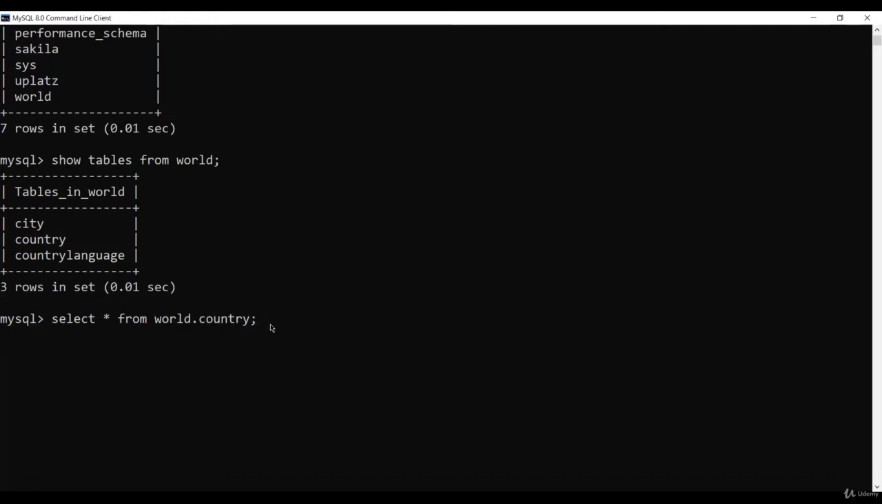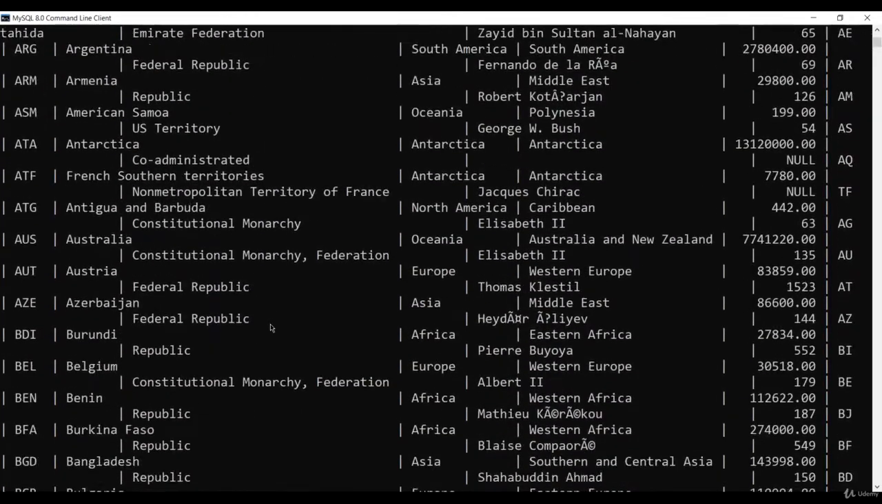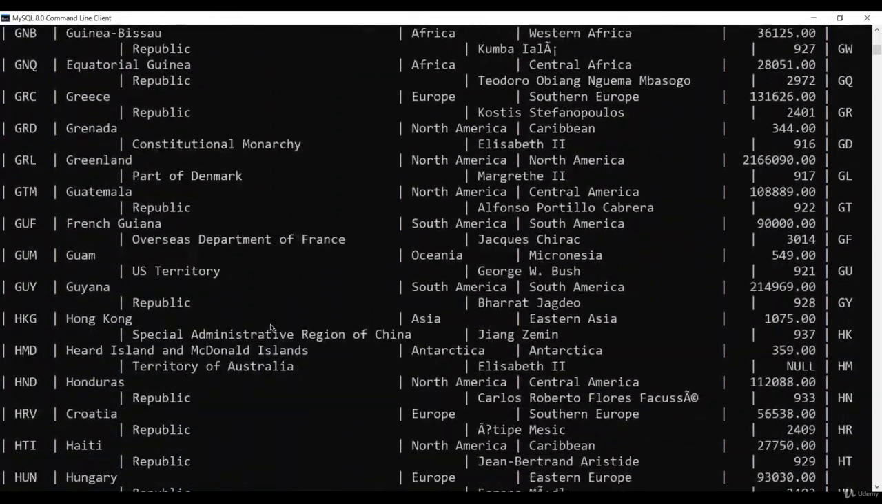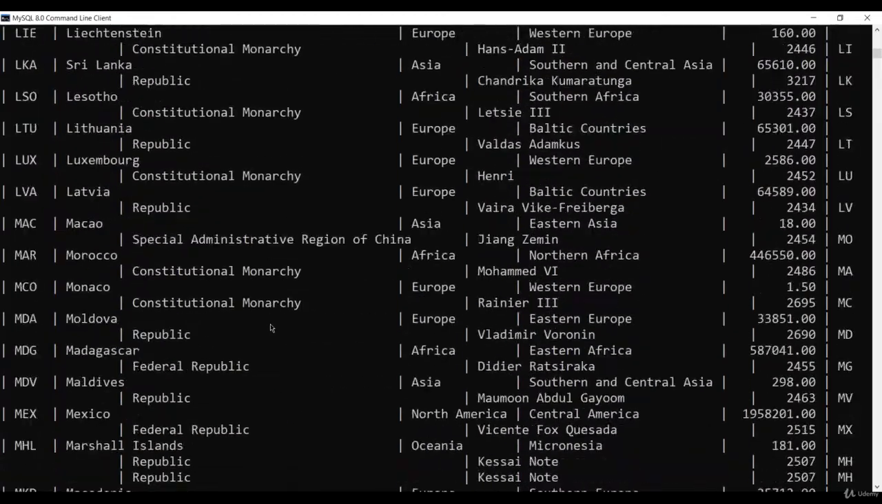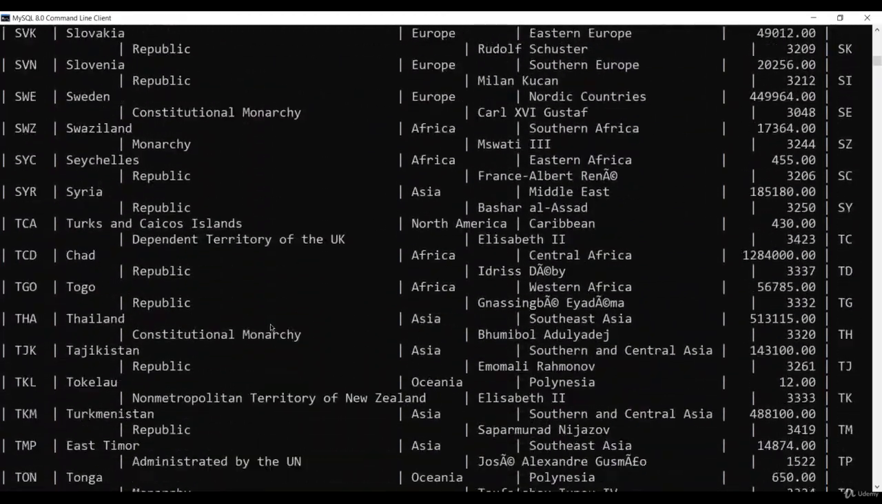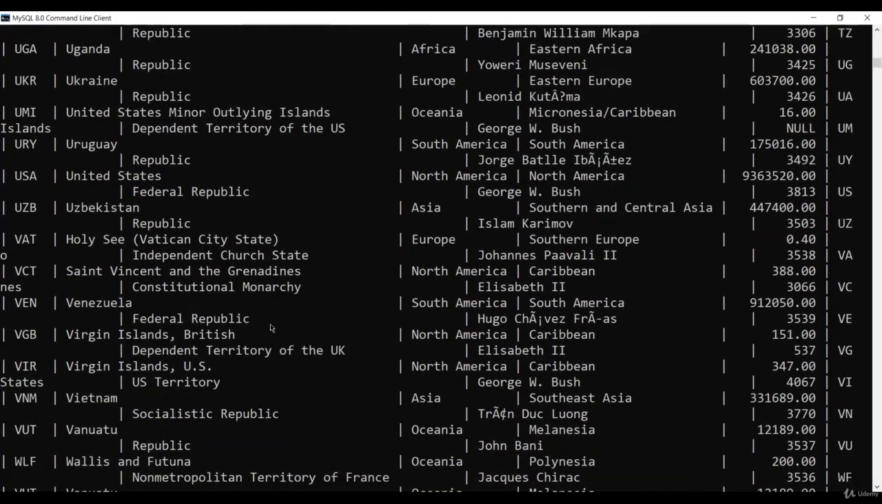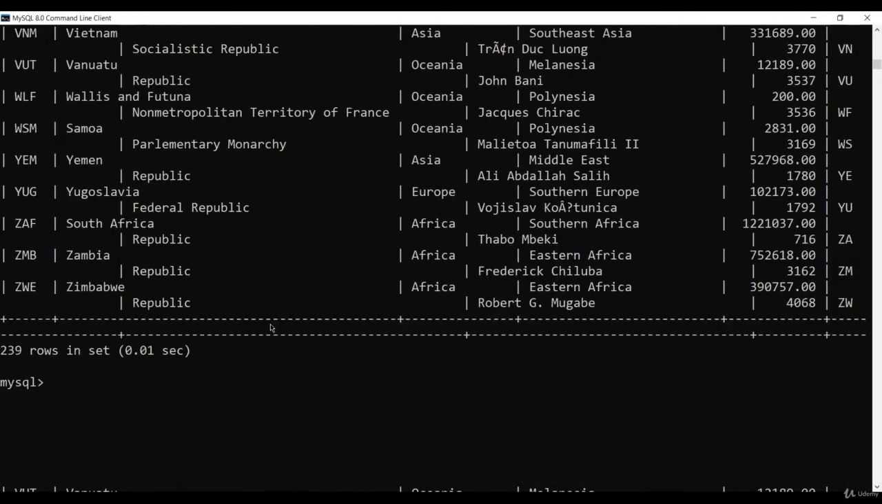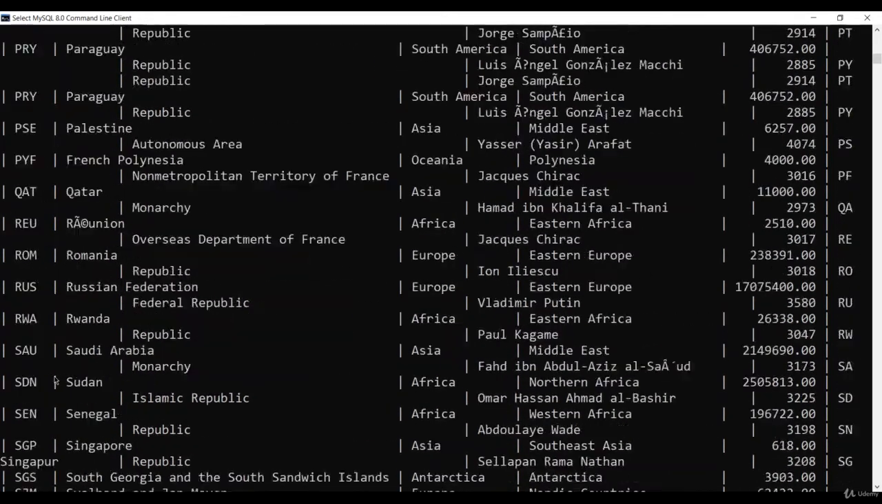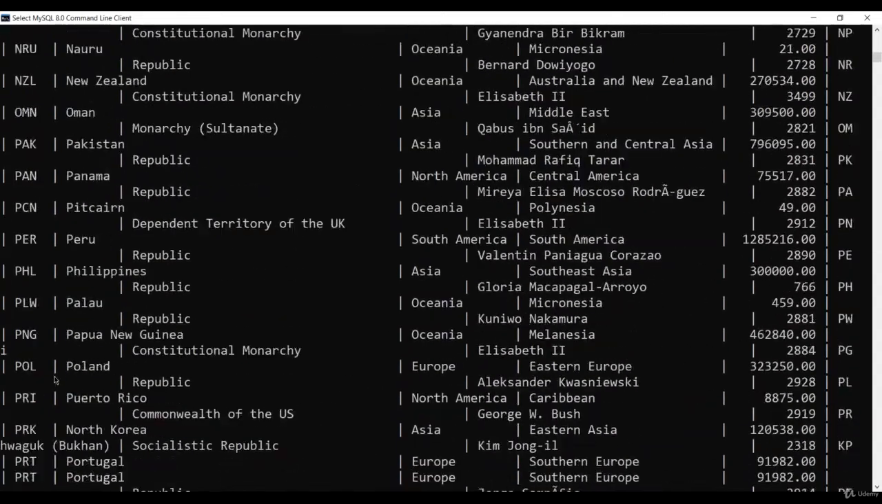So if I enter this, there are so many rows available. As you can see, it is running for a very long time because there are so many rows available in this table. I guess the data is executed. As you can see, there are 239 rows in one set. Now this is not a very feasible way to look at data, as there are 239 rows, so many columns, we have to scroll up to check the column names.